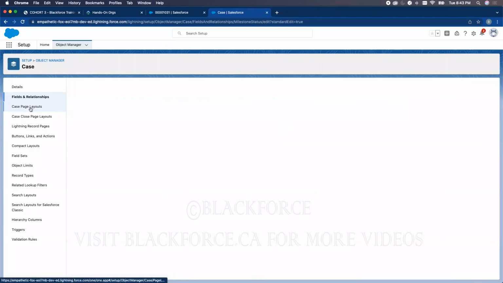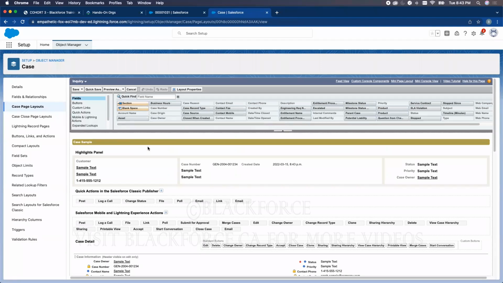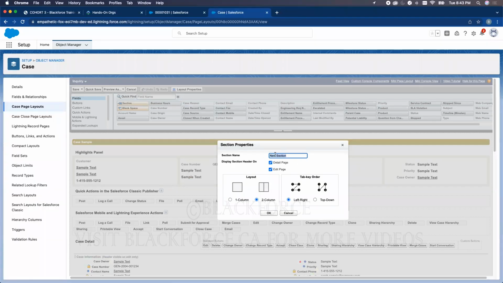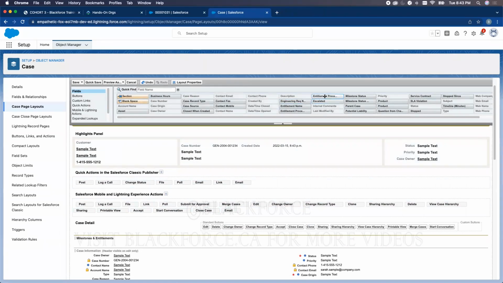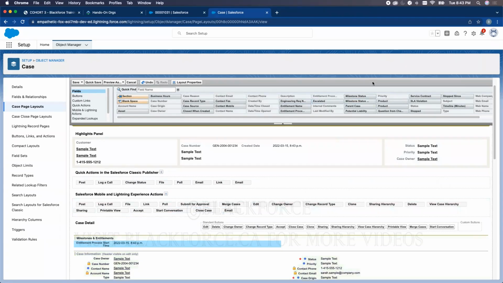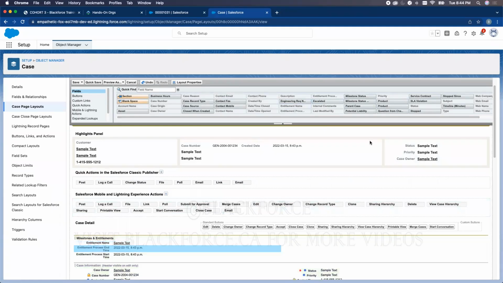And we also make sure that the inquiry is also having the changes we have in the case layout. Okay. Milestones and entitlements. Okay. And we drag the entitlement processes there, the entitlement name. Okay. And we also have the milestone status there. Okay. Save.